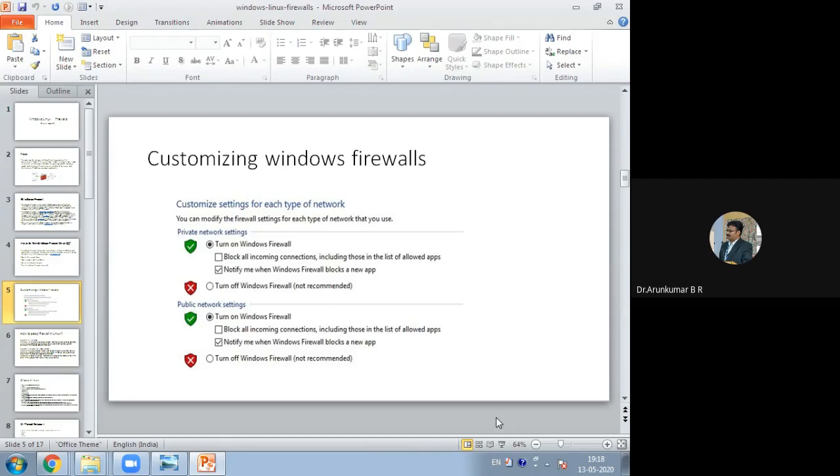Come to public network settings. Here also, turn on Windows Firewall is recommended. Turn off Windows Firewall is not recommended.